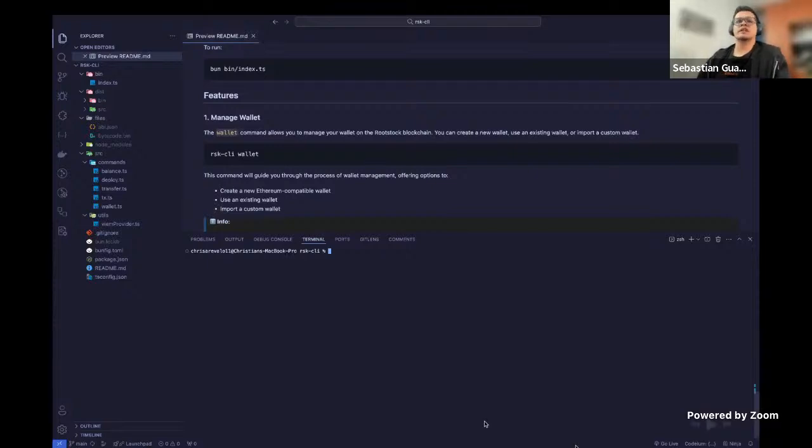What you see on the screen right now is a CLI, a command line interface that we developed in our team, and we will be releasing it soon to the public. For now, we are improving it and making sure everything works very well. But we wanted to share this demo with you to let you know what amazing things you can do in this network.